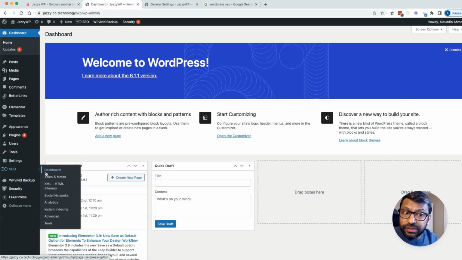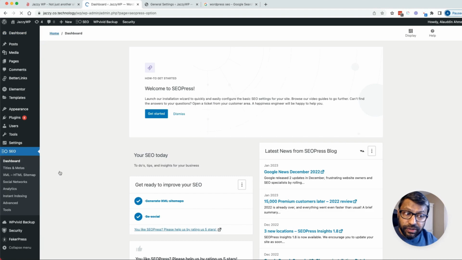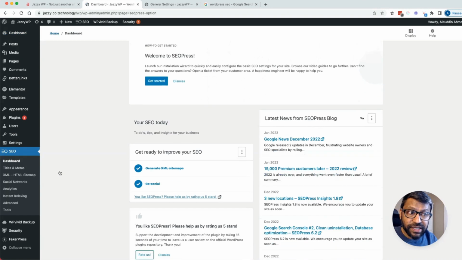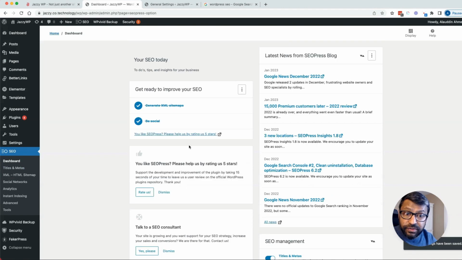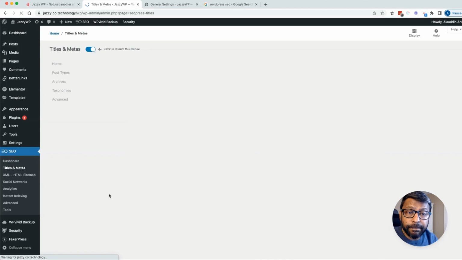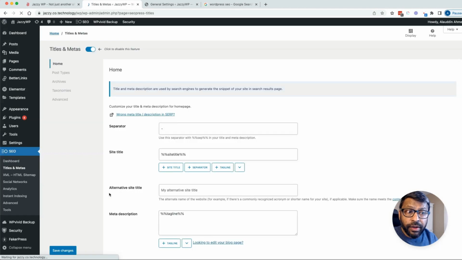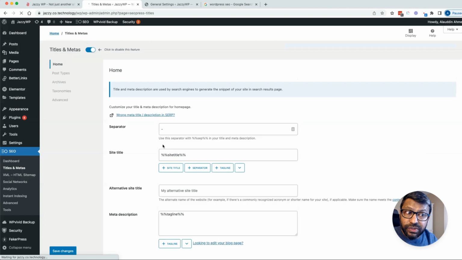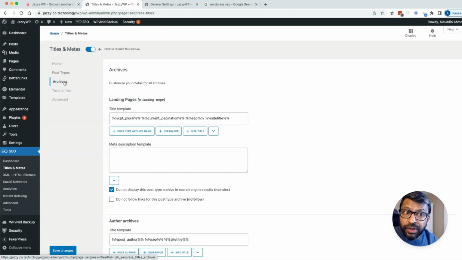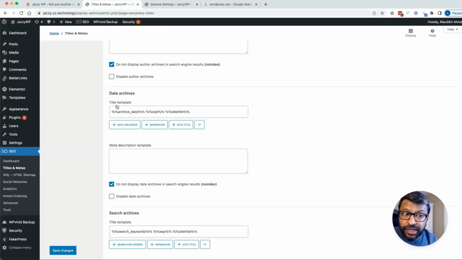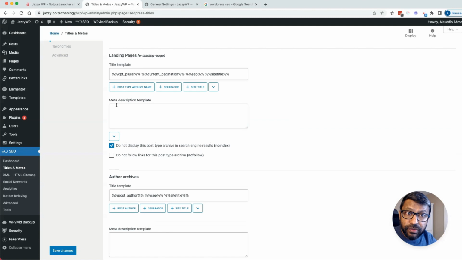And go back to the SEOPress dashboard now, because I want to show you actual step-by-step what we need to be looking at. So on the dashboard, we can dismiss this because we've gone through the wizard. Titles and metas. Again, it's taking us through the same process. Now, if you want to change something, this is where you would go and change it after we've gone through the whole setup, right?